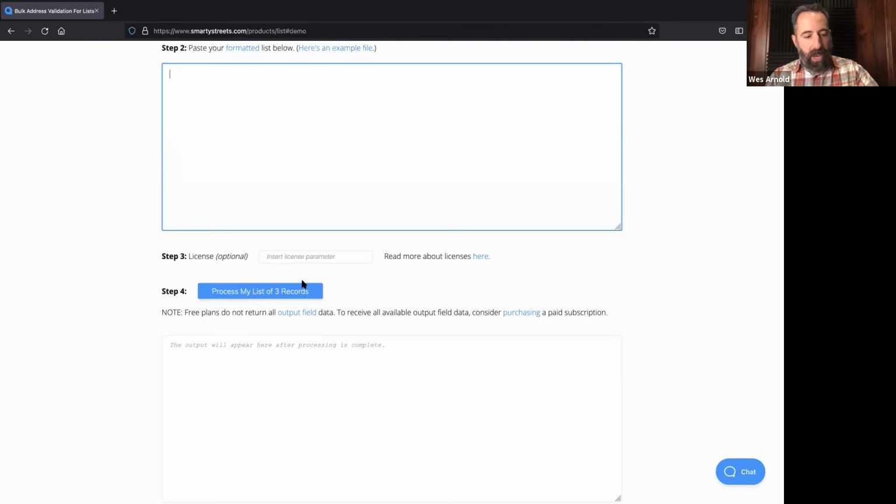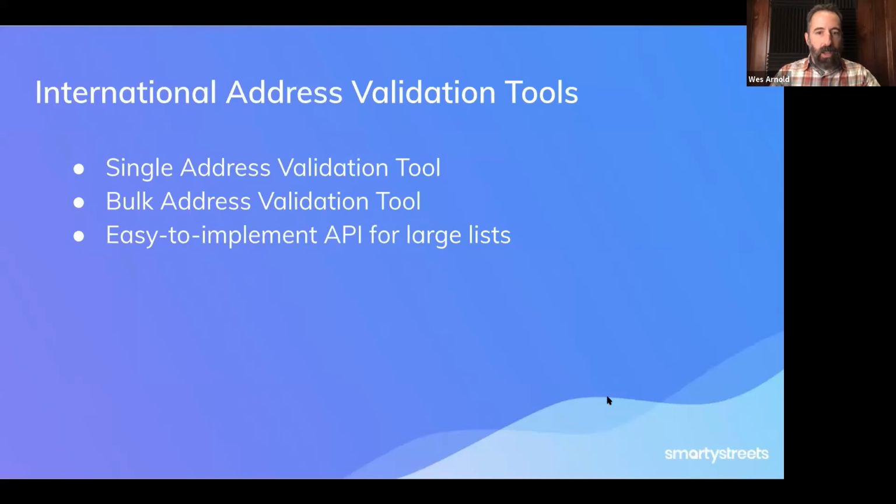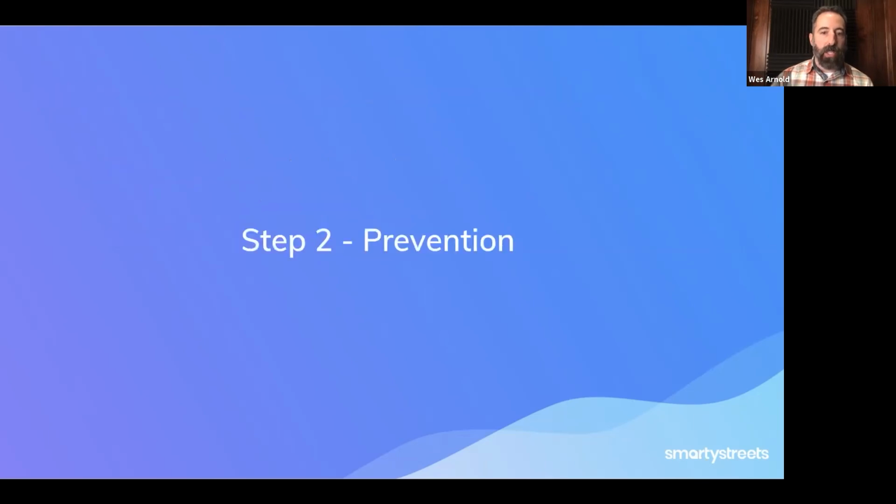Okay, I'm going to switch back real quick to our presentation. Okay, and then for really large lists, we have our easy to implement API. And we'll talk about that a little bit later on as far as using that to clean up lists and to maintain lists.